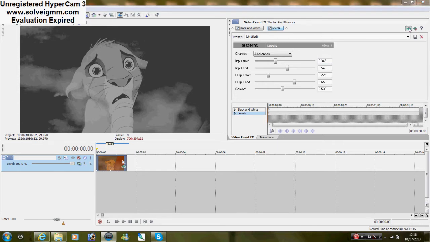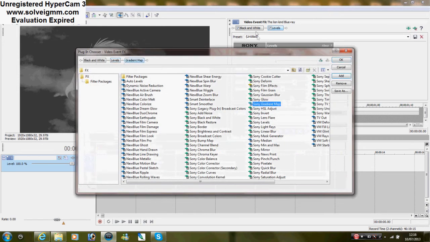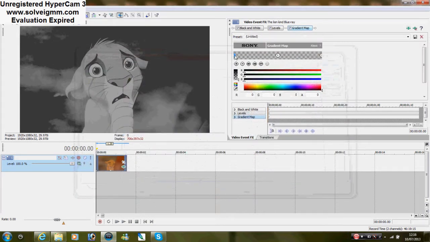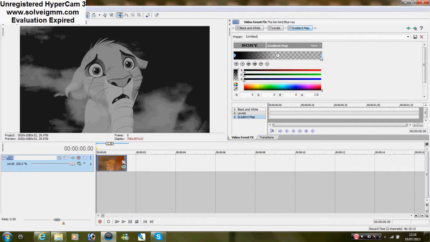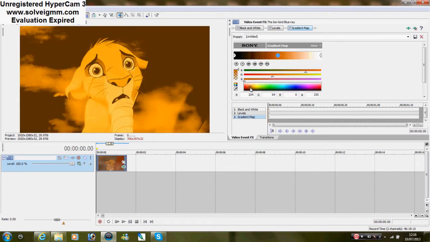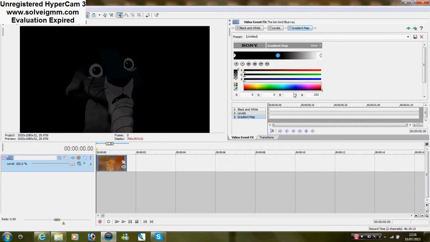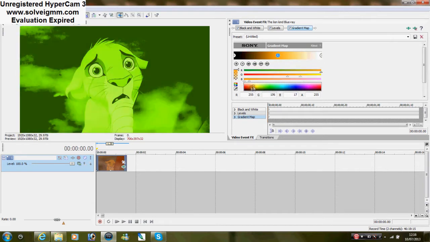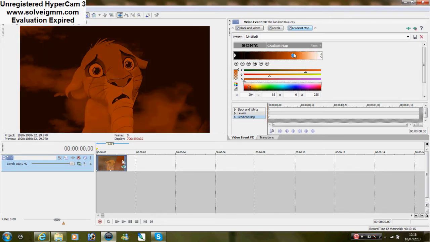Then for the orangey colours, I keep the black and white and levels the same, and I add the gradient map. I make the 0 dot black, I make the 2 at the end white, and then the middle one, I make this orangey colour, or you can have whatever colour you want. It's kind of browny orange, wasn't it? It's kind of there. And then you move it up and down until where you like it.